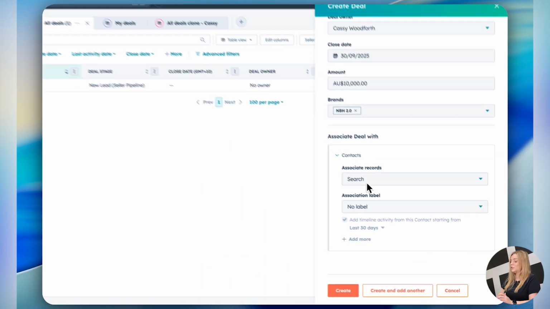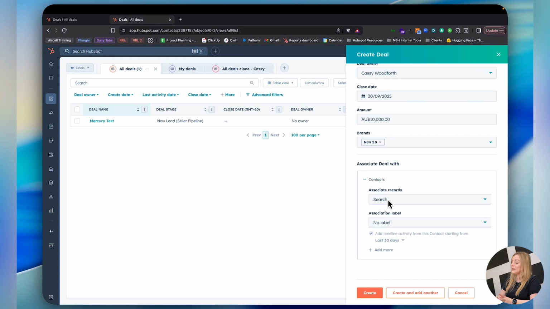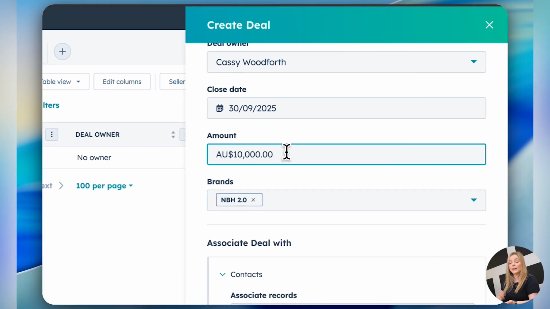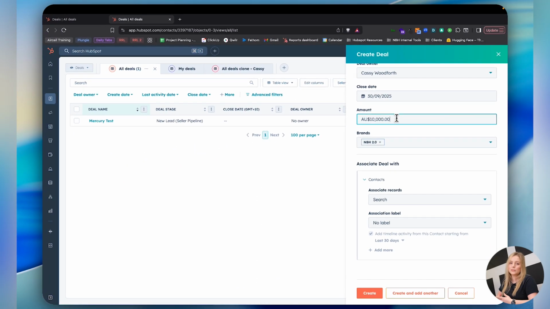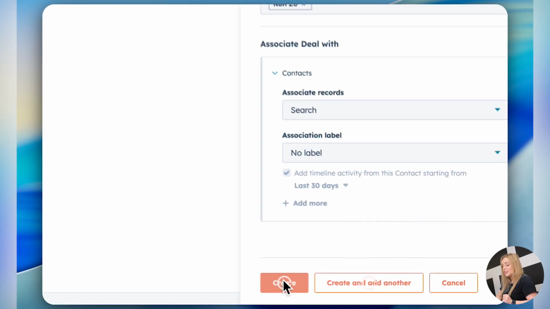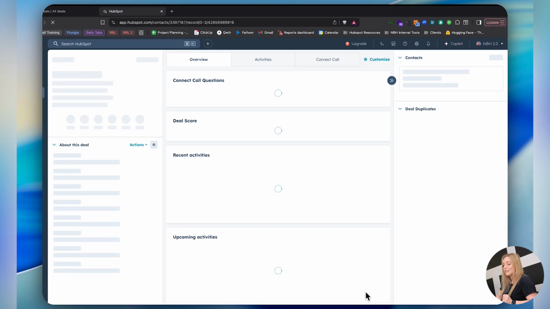Then from here, you just associate any contacts or companies. A lot of these properties can be automatically populated as well, but we'll touch on that in the future. But once you're happy with it, then you just hit create. And now you've got your deal. Congrats, you've just created your first deal in HubSpot.